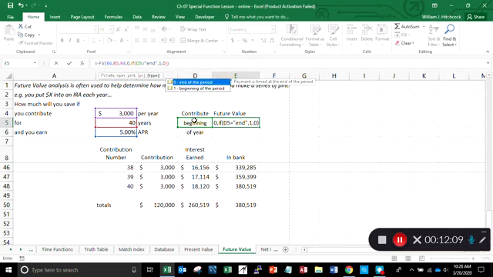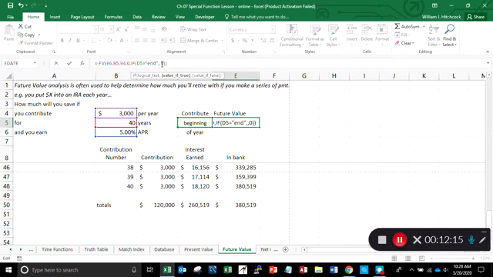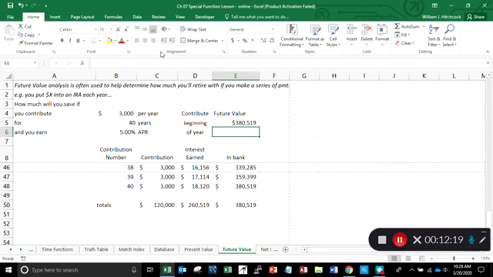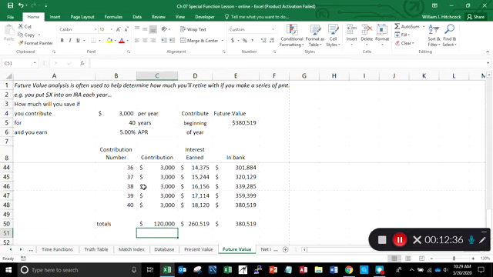Type in a parenthesis, hit enter, and oops, I think I reversed it. If it's the end, I want to use a 0. If it's anything else, we want a 1, and I hit enter. There's my $380,519, matches what I have here. So let's try just a couple other things and see how this is working out. Let's put this here at the bottom so you can kind of see what these numbers are.